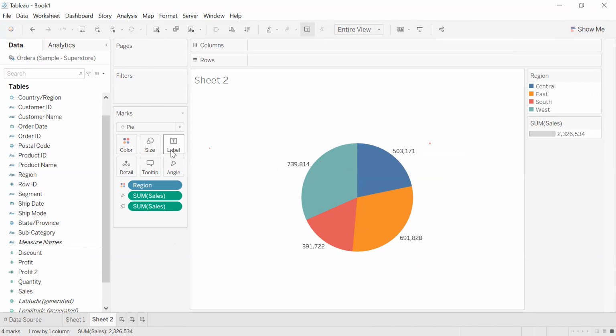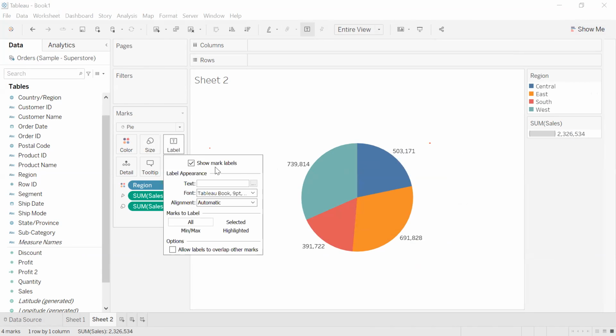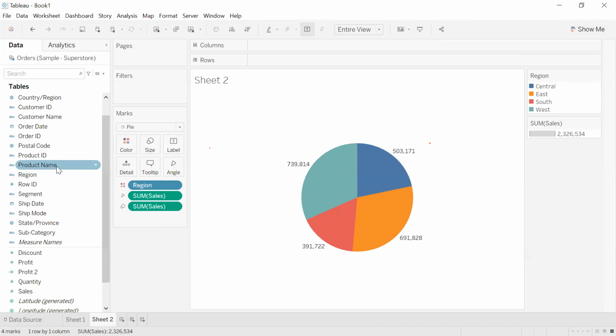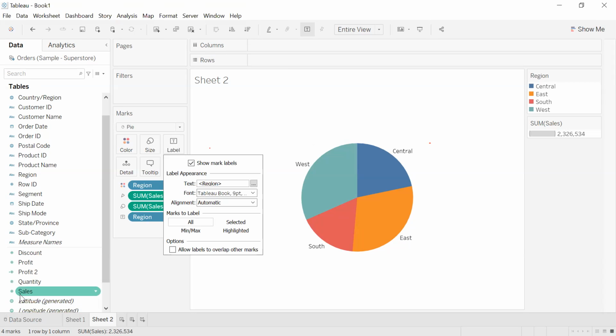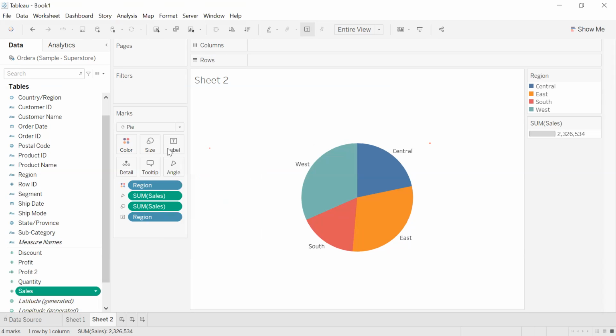What I will do, I'll click on this label, and I will be dragging this region to this label. Now my sum of sales value has gone off. Under region, I will try to insert, I don't have other than region. I will try to insert my sales also to this label. Can you see? Now you can see west, central, east, south.